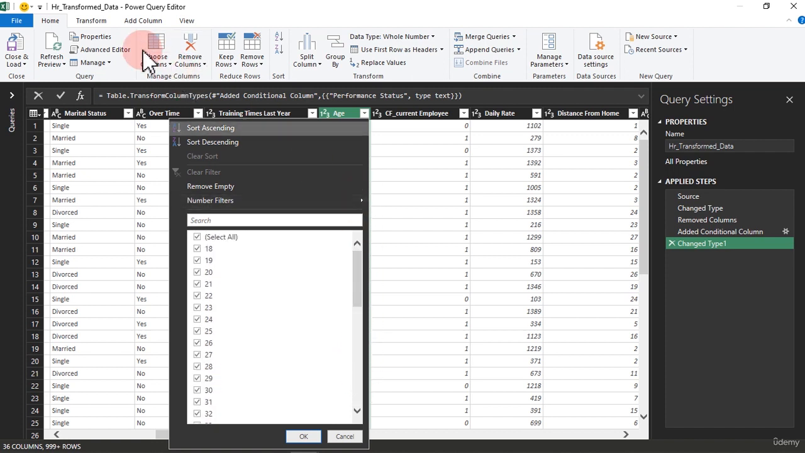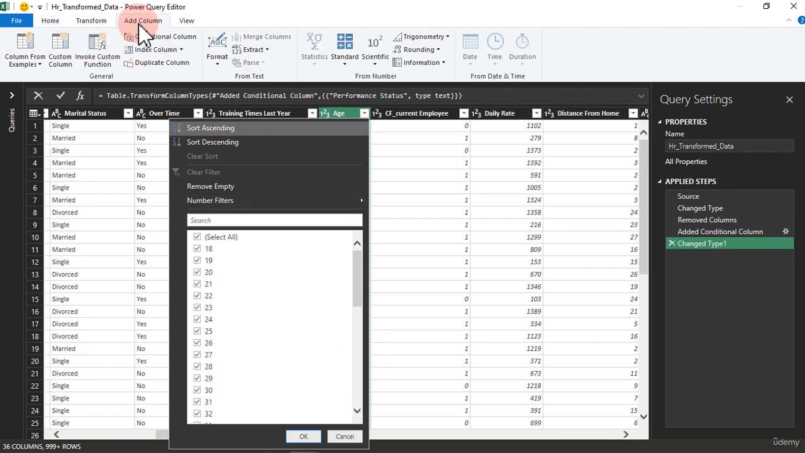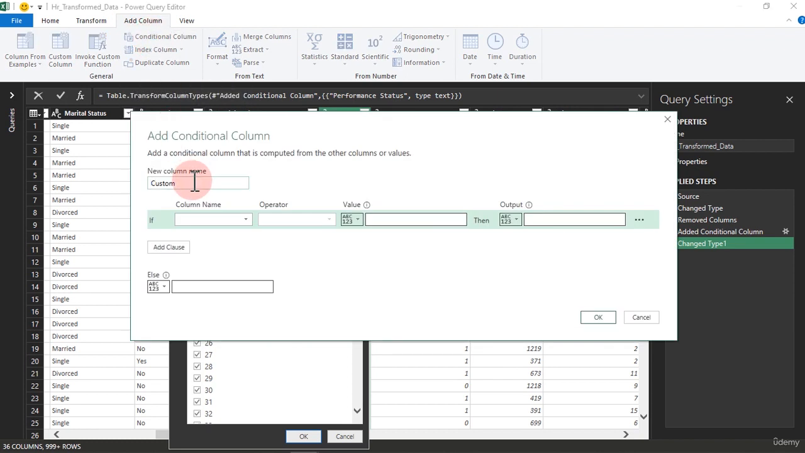The same thing we've done previously is what we're going to do. Go to add column, go to conditional column here. And from there, we're going to have to type in here age bucket.